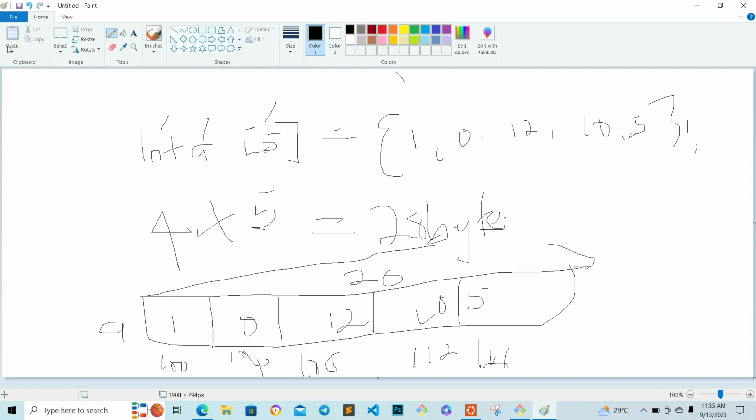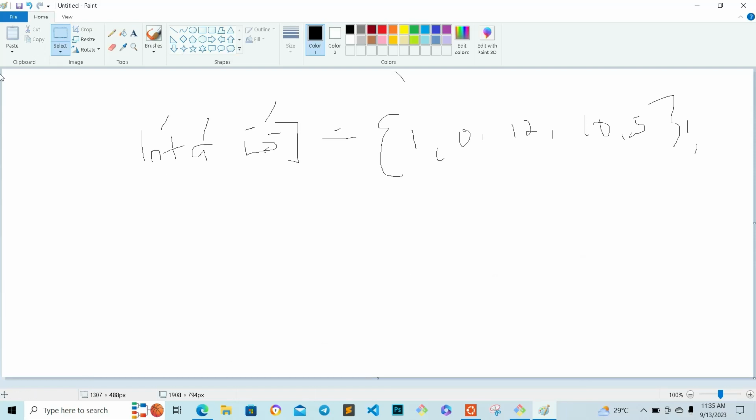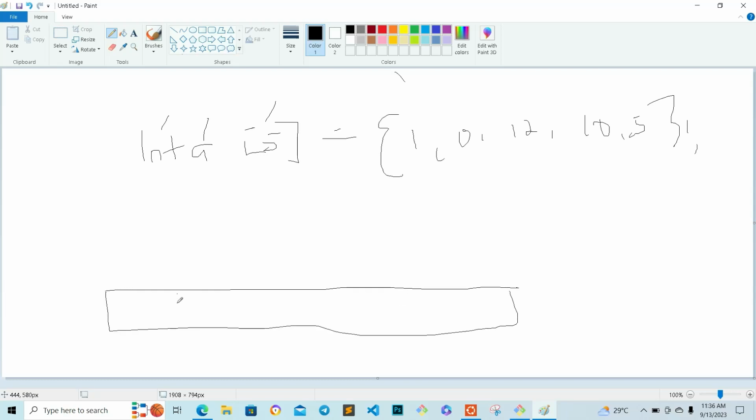Now let's look at how to access the address of the elements. Okay, address of the elements. Now we have this, and let's say the first address is 100. So let's denote that by saying this is 100, right? The first address is 100. So let's say 1 is at 100, right?